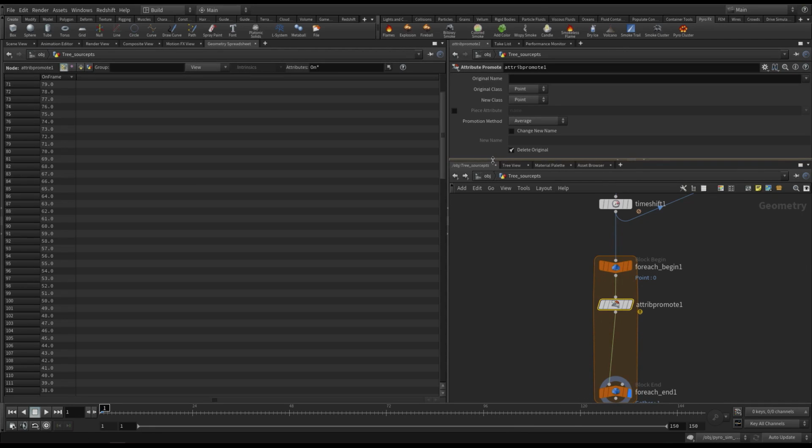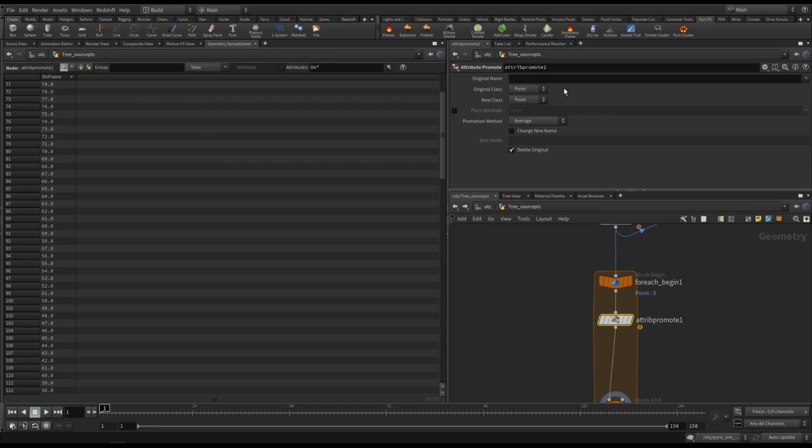The detail attributes only get evaluated once, so we can do some nice filtering here. Now the attribute I want to choose is my on-frame attribute, and I want to promote it from a point attribute to a detail. Because there's only one value, it wants to know what to do with all of these values when we put it onto the detail.